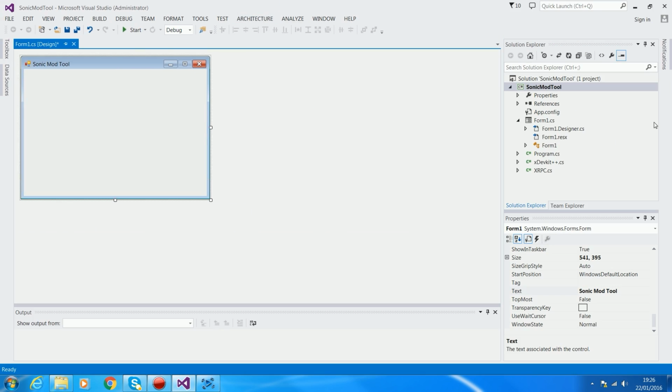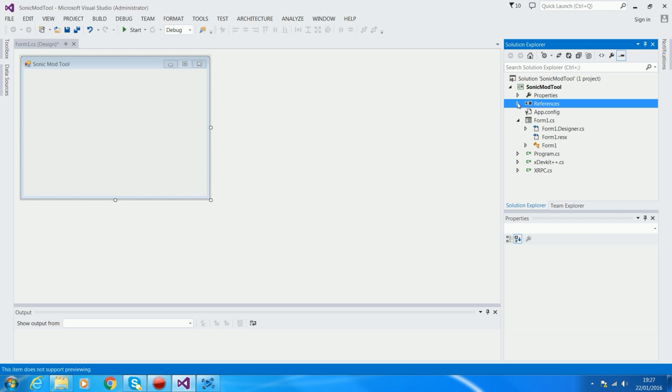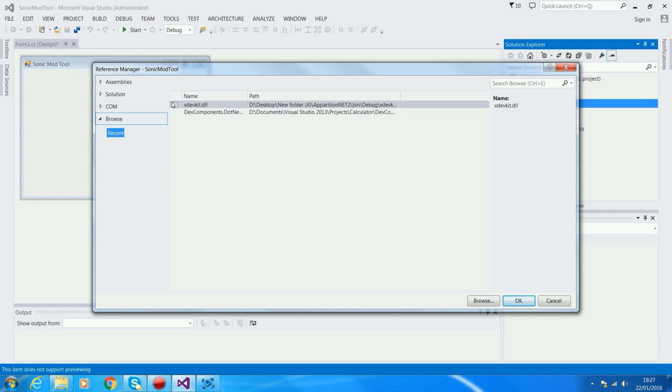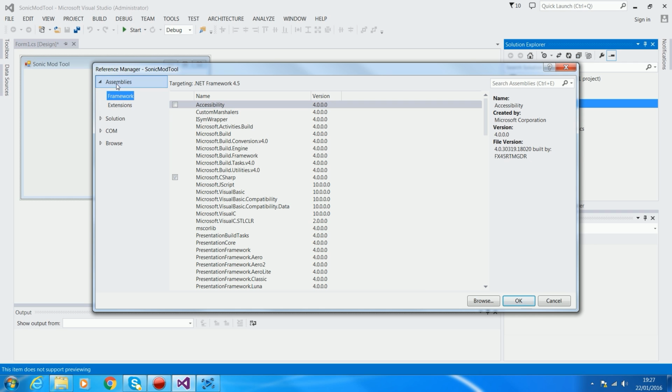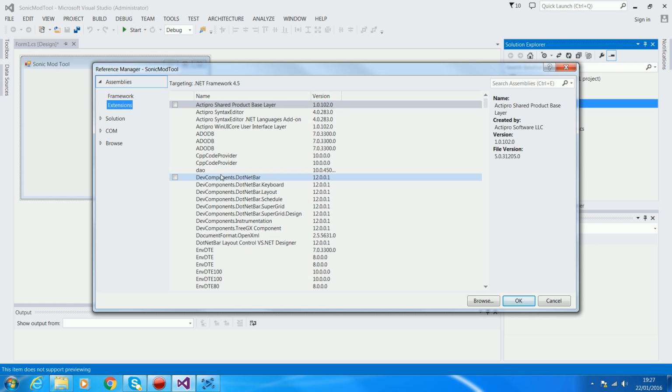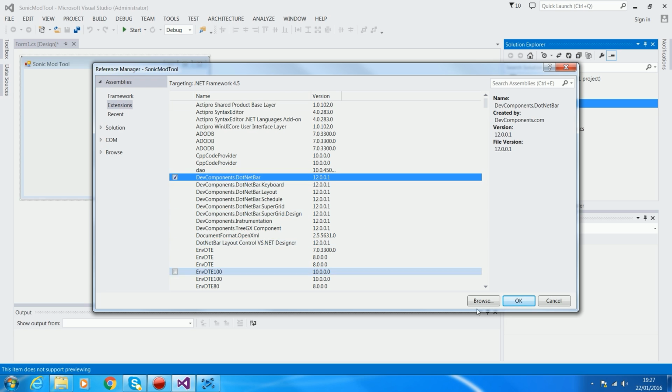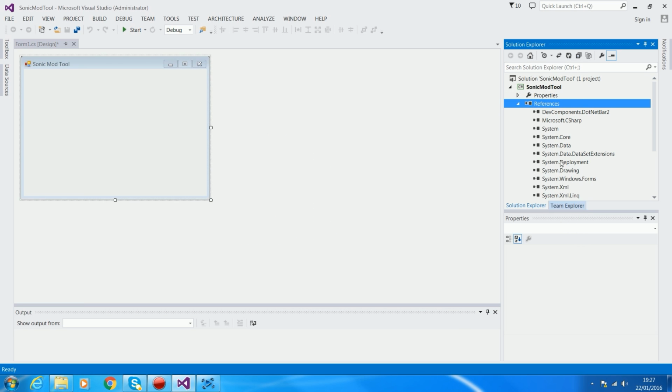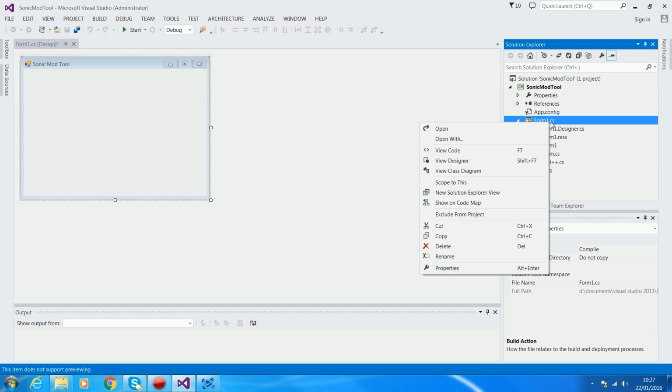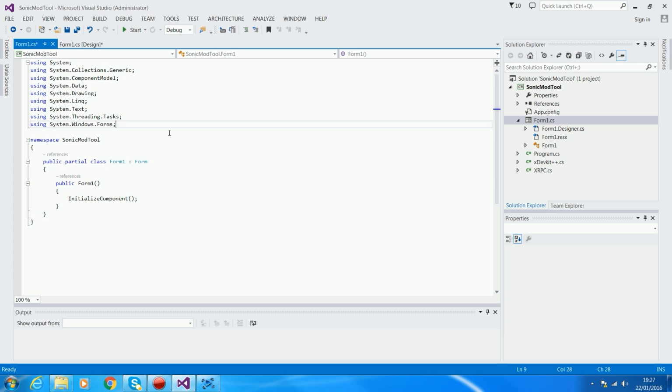Then we need to add the references for .NET bar and for XDevKit++. To do that, we right click on references, add a reference. I'm going to add XDevKit, and then I'm going to go into extensions, DevComponents.NETBar. I'm going to add that one in as well, so that we've now added DevComponents.NETBar and XDevKit as references. Now we need to apply those in the actual code. If we right click on Form1.cs and click view code, we can view the code. And we need to add those in here.